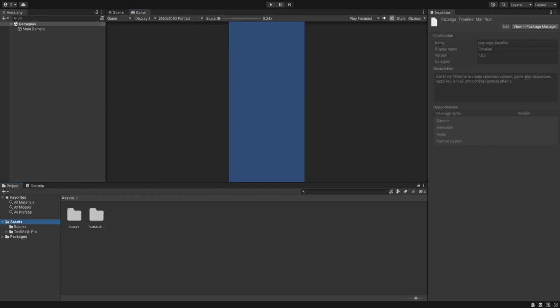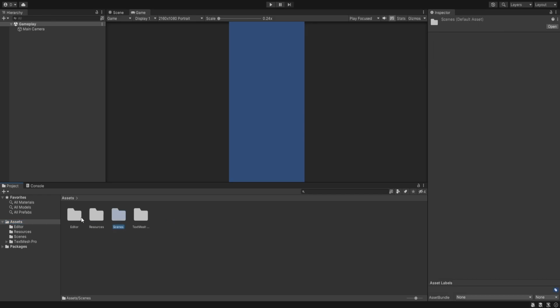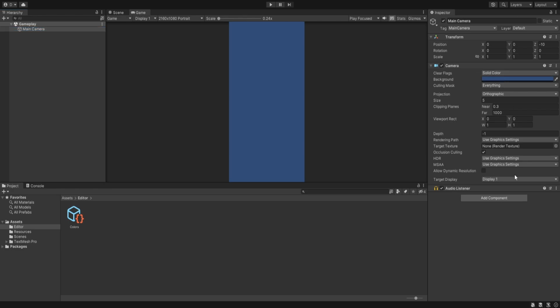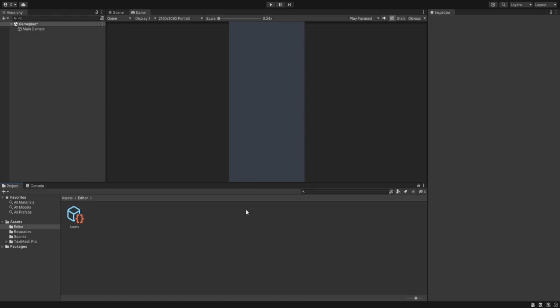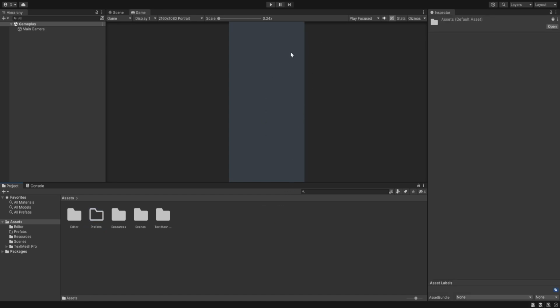Now let's bring in our resources. So for our resources, we are going to bring in the resources and the editor folder, which includes the colors and the sprites. Inside our editor, as you can see, we have these four colors. So let's change our color to our light dark gray. And after that, we are going to create our prefabs and our scripts folder.